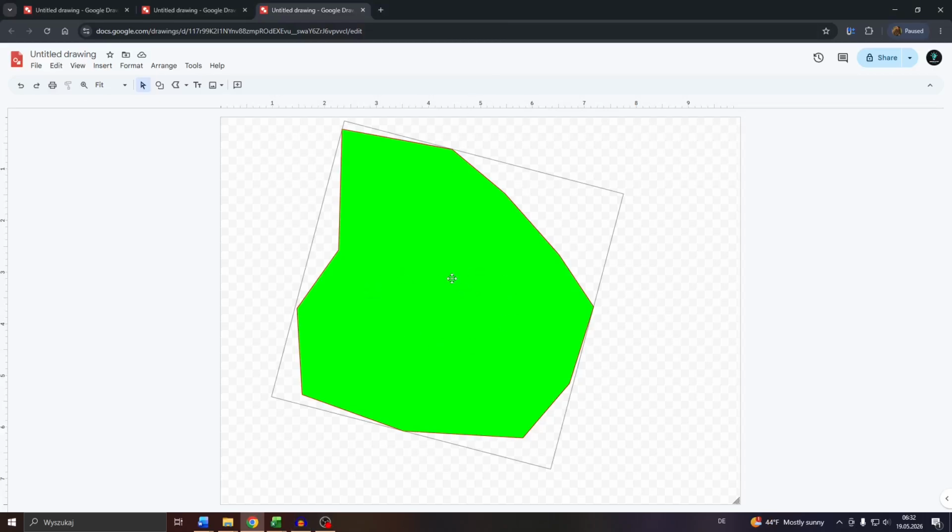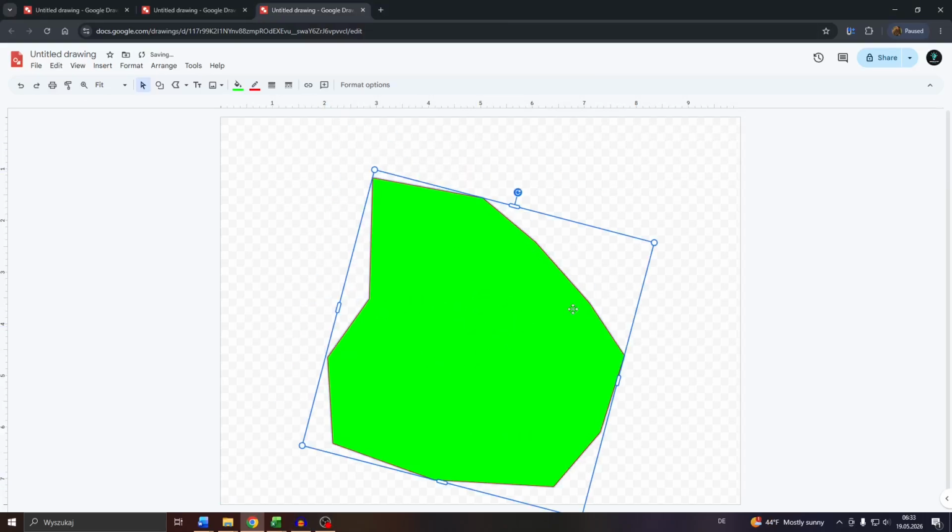Hey guys, what's up? In this tutorial we're going to reveal how we can activate or enable horizontal and vertical guides in your drawings on Google Drawings or in your diagrams. So let us get started.